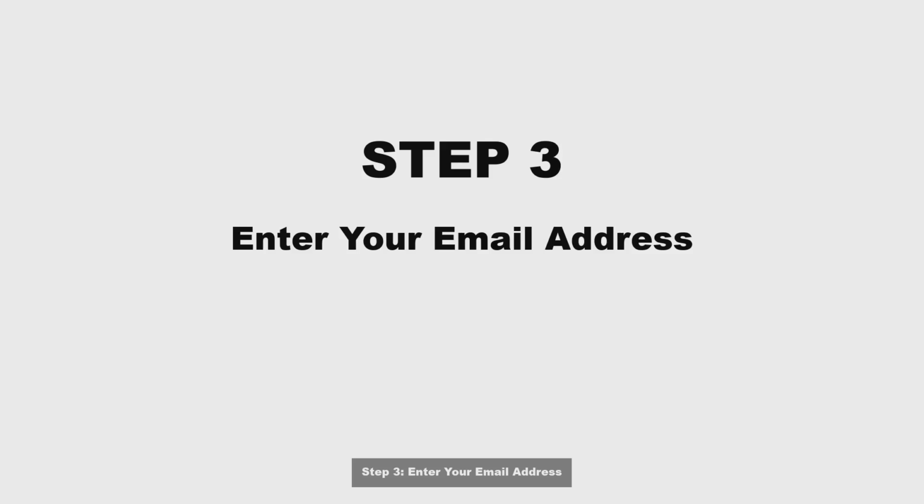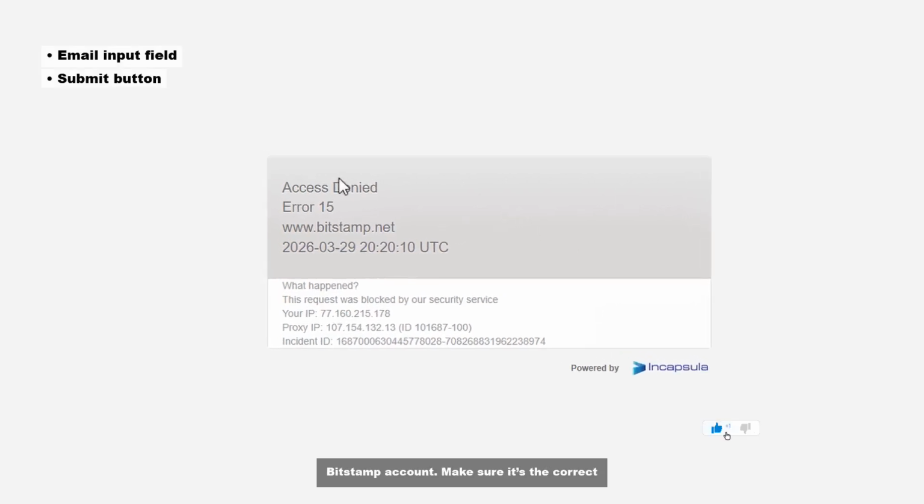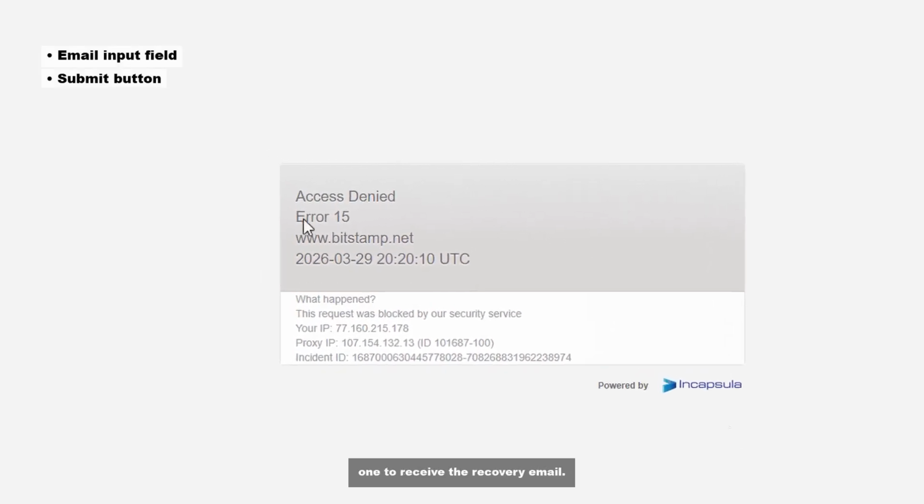Step 3. Enter your email address. Input the email address associated with your Bitstamp account. Make sure it is the correct one to receive the recovery email.